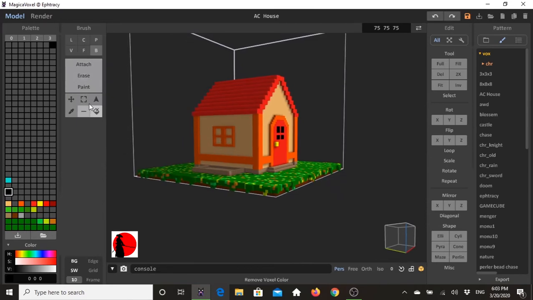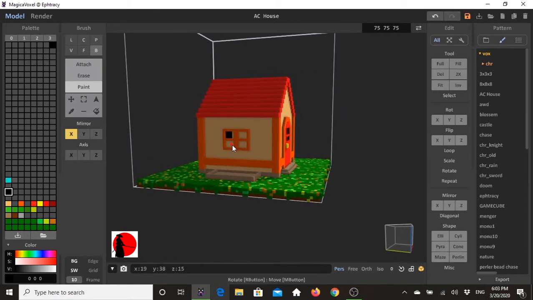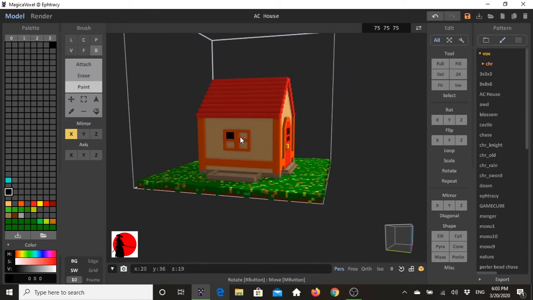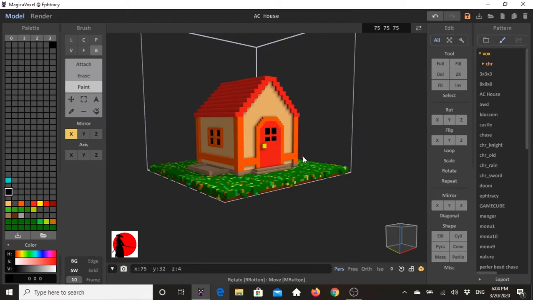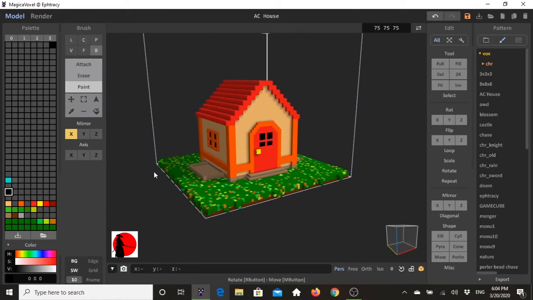Let's see. We're just going to paint inside of these. These should be symmetrical. So there you go. Windows coming along. Roof is done. And we're going to add a little bit more details up top here with the orange again. I should have finished this originally.